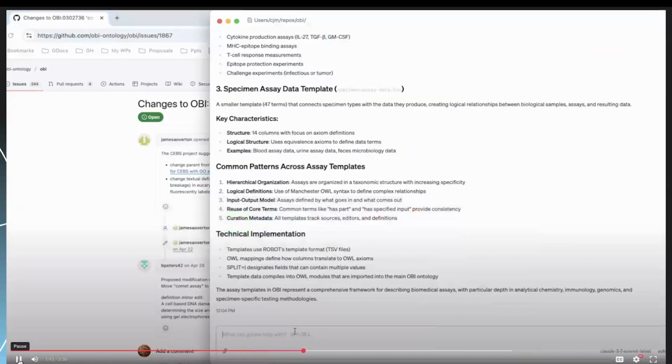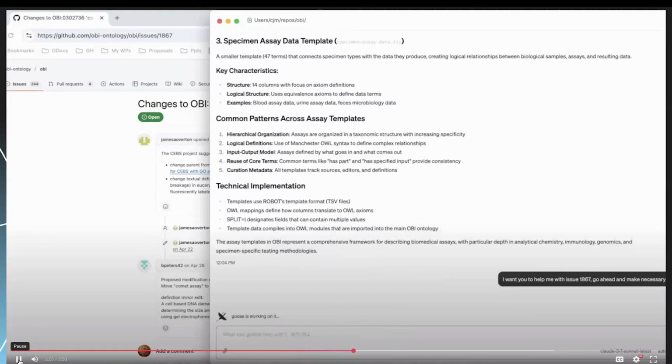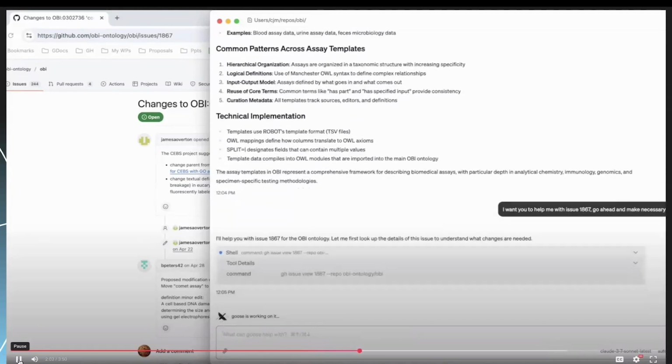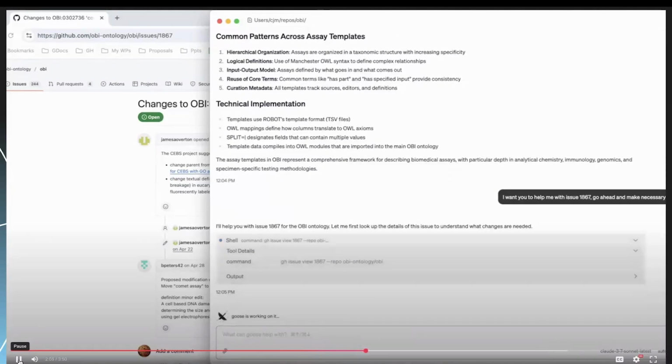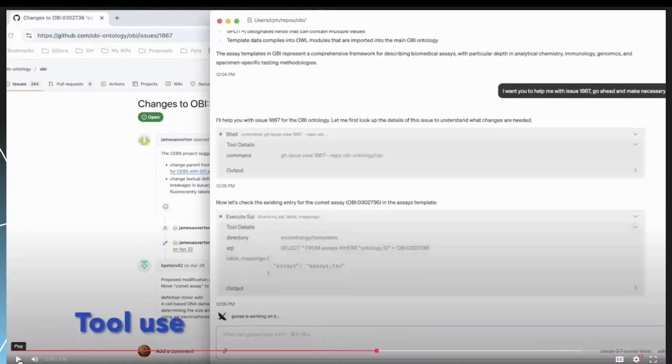We don't need to go over the full issue itself, because in fact we can just vibe code this and not even read the issue, but just say, I want to help you with issue number 1867. It's already in the OB, your local checked out version of the OB repo. You don't need to give it any more context. It knows what issue 1867 is. You can either give it specific instructions about how you'd like it to tackle this, or you can just say, go ahead and figure this out for yourself.